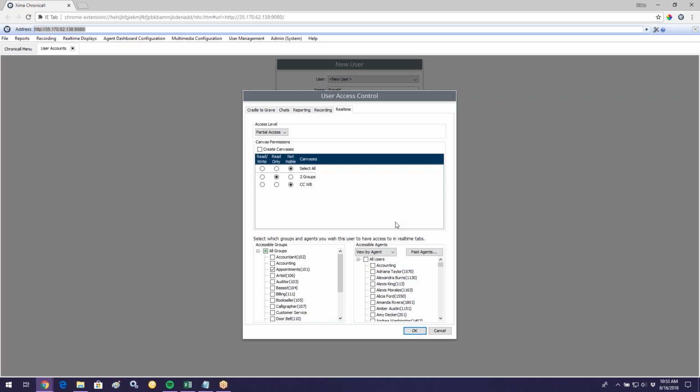Okay, so you have those options when you're creating these wallboards. When you're creating these accounts, you have the option to decide what you want these users to be able to do within those specific areas.